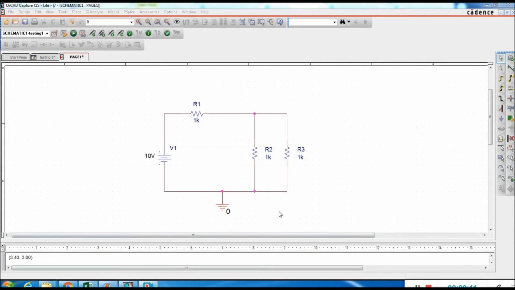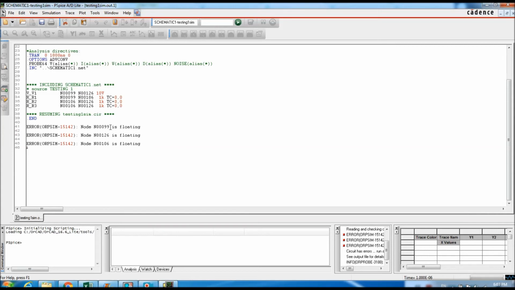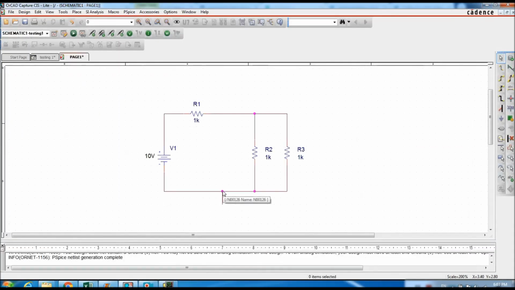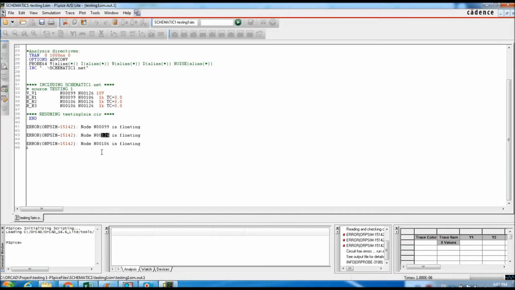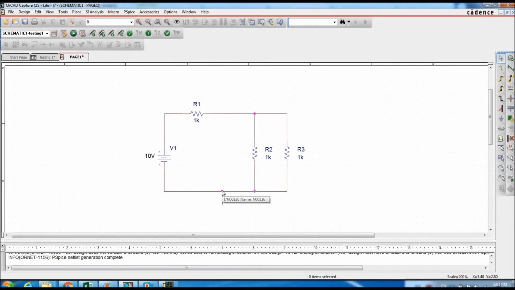If there is an error, for example, let's say I remove my ground, so now this node is open. If I run it, you will see this blinking icon here, so you can see where the error is. Node 0099. Where is this? You can check where that node is by moving your mouse over the nodes to see which node it refers to. It says that node is floating. Let me double check. Node 00126 is floating, 106 and 099. So 126 is this node, yes, that is the node that is floating. Let me just close this error.